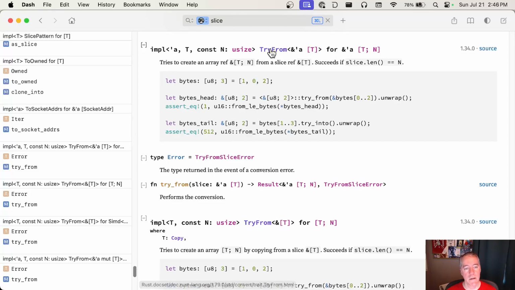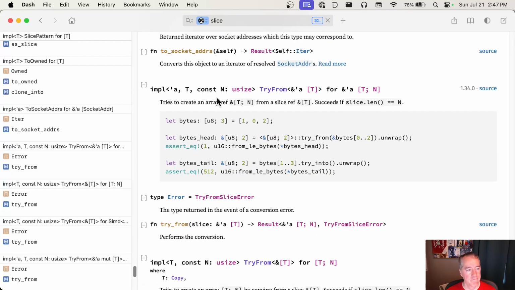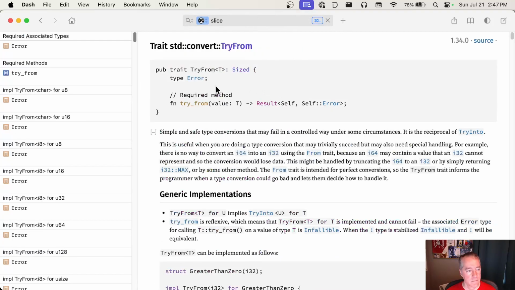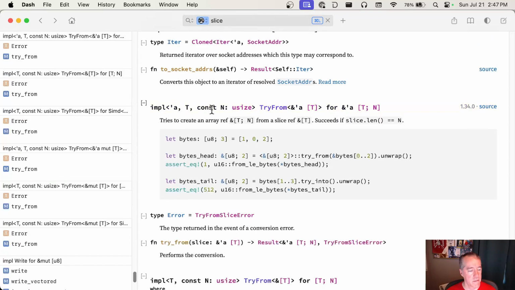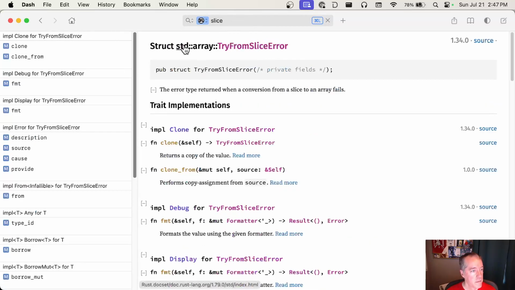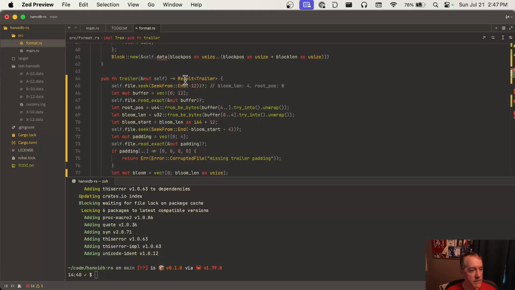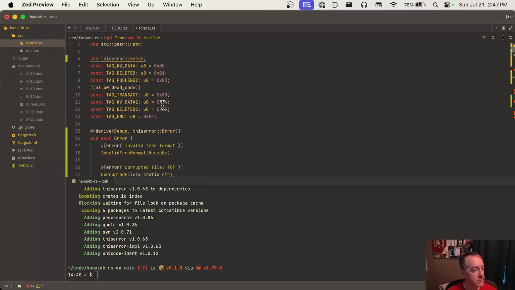Right, so what we want, we're taking a borrowed slice and we want to return a borrowed array ref. Question is, what's the error there? TryFromSliceError. Okay. Standard array TryFromSliceError. That's what we want. Okay.